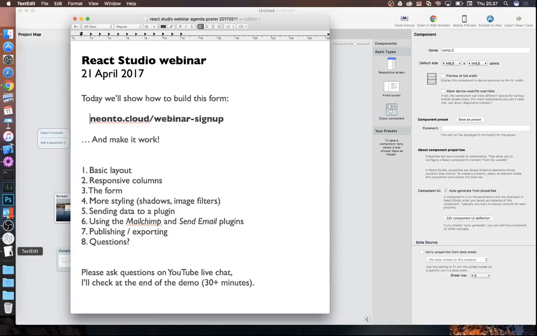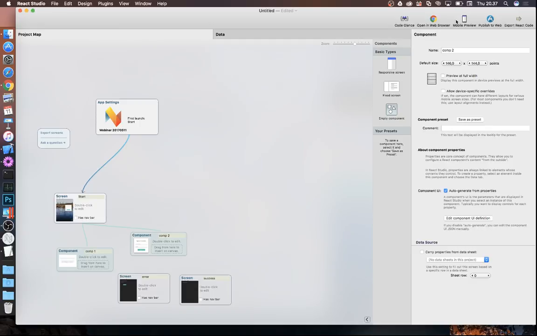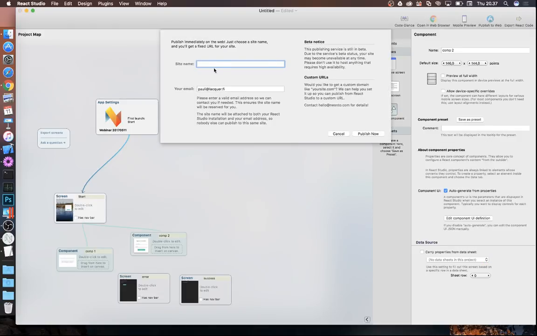And let's look back to our agenda. Really, one remaining item: publishing. We already used the open in web browser feature. Let's do a mobile preview with... Oh, sorry. Let's use the publish to web feature just to see how that works. So if we wanted to go live with this dinky little site, we could put it on our Neonto server. Let's just give it a site name. And click on publish.